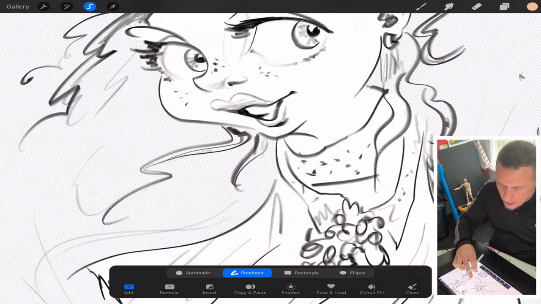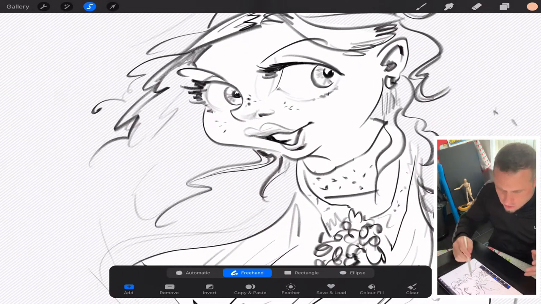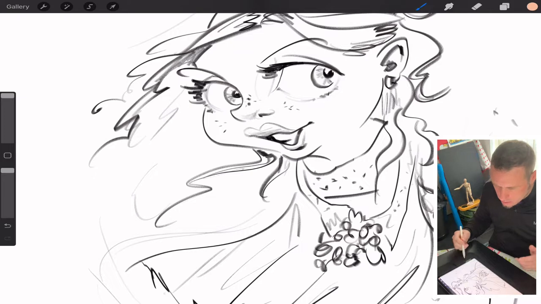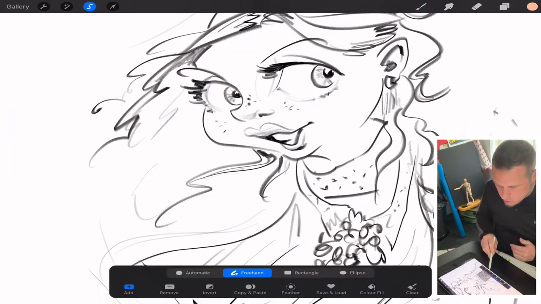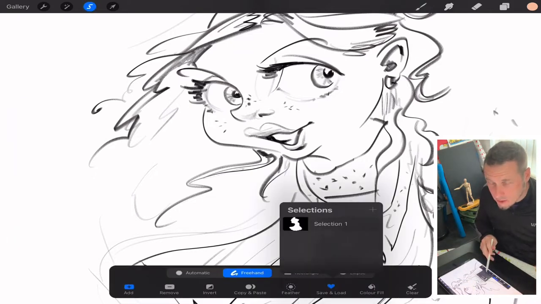No matter what happens, if our iPad crashes or whatever, we'll always have that in our save and load bits. So it's there, we can work on new layers with this. We can work on the current layer with this selection. So this is why it's so important. You can utilize it for certain parts.